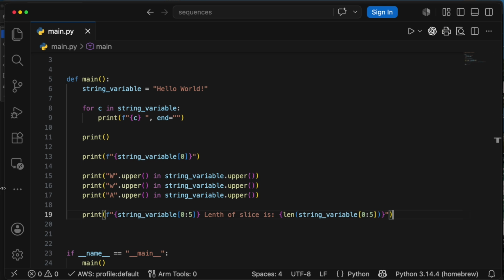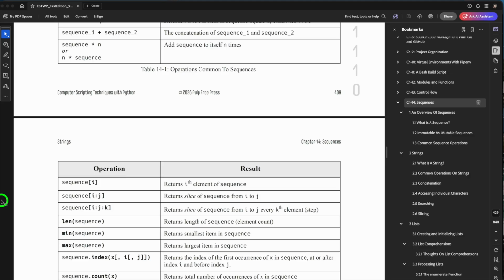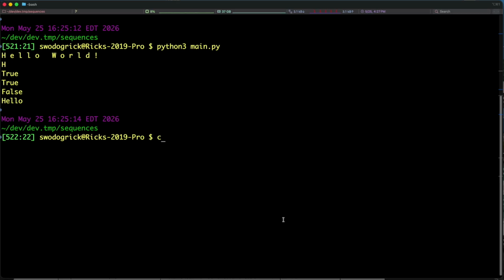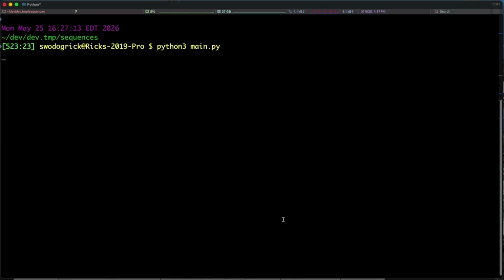Now we're going to run the code. What this is going to do is print hello, and then we're going to say length of slice is, and it's going to say how many characters are in that slice, right? That'll tell you what this I and J does exactly. So let's go back to the terminal, clear the screen, run it.